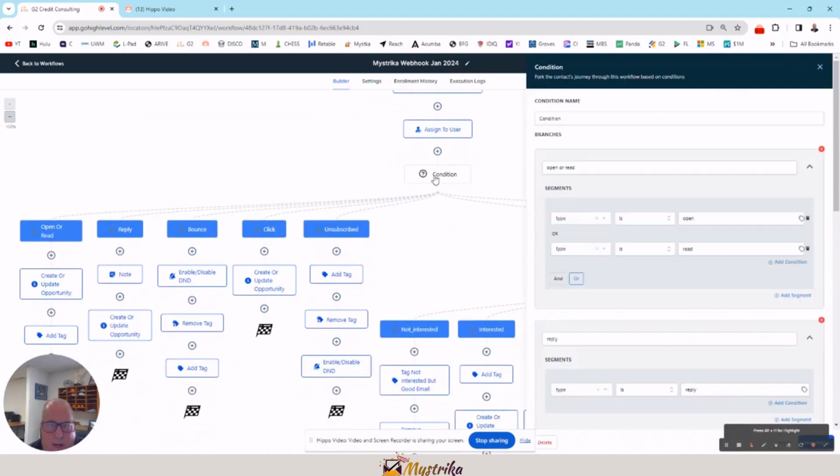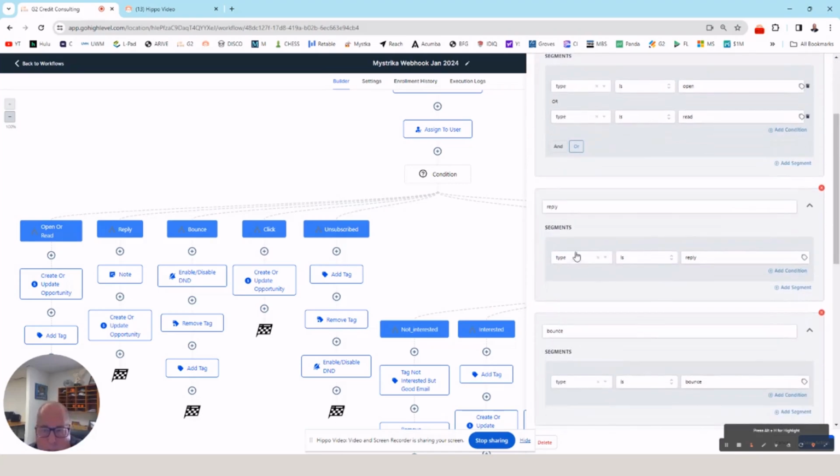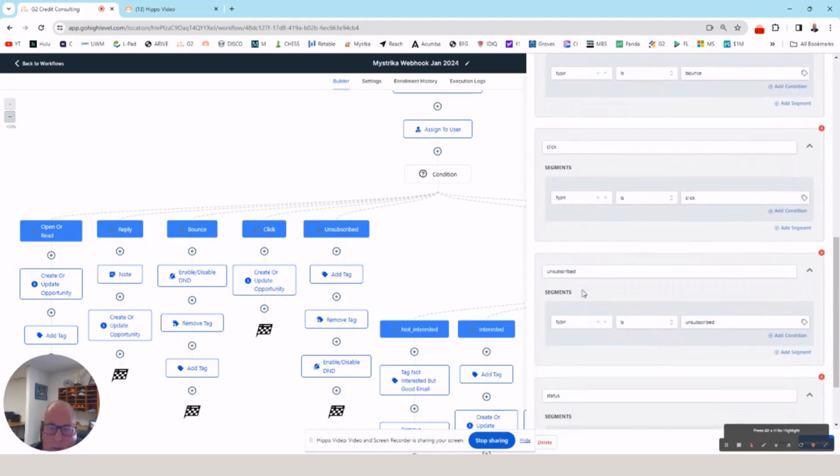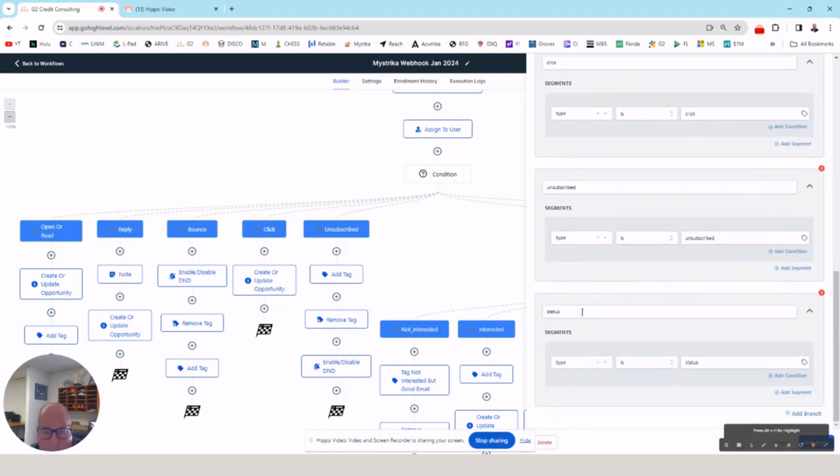And I just put an if-then-else condition in there. The first one is for open or read. So it's a type, what you would do here inside of GoHighLevel, which you would go to webhook, inbound webhook, the type, and then this is open. And go ahead and save that. So it's like it's either open or read. That will ring true. The other ones will be reply, bounce, click, or unsubscribed.